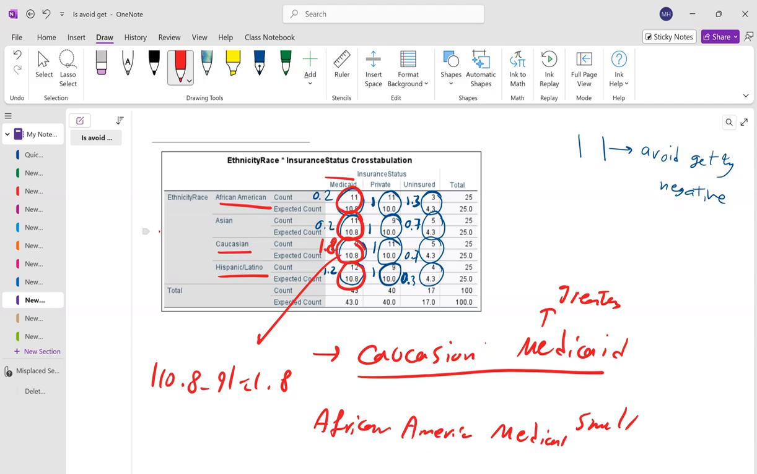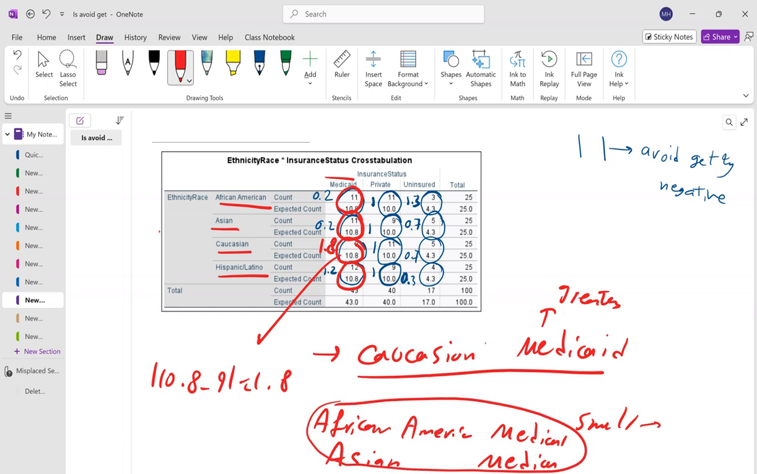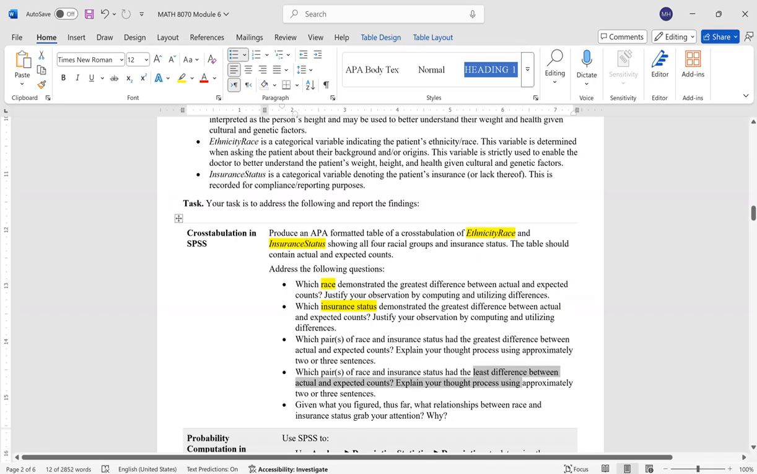And because we have two pairs, 11 minus 10.8, 11 minus 10.8, also Asian and Medicaid, those who are Asian and using Medicaid. So these two groups give us the smallest difference, and this group gives us the greatest difference. So this is how you can answer the questions.